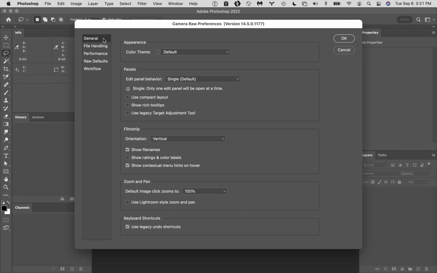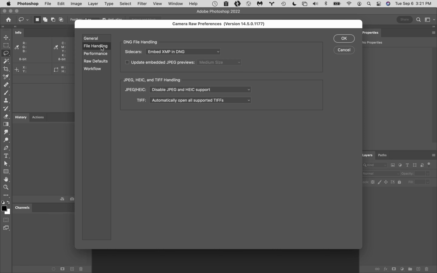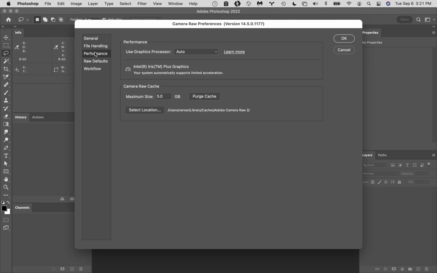Oh, all right. So anyway, under General, of course, they would give you another Use Legacy Undo Shortcuts down at the bottom, because one of them isn't enough. Anyway, I would check that. In terms of file handling, you can actually leave this exactly the way it is right now. Under Performance, again, this is where your graphics processor, it's set to auto here, which means it's probably referring to, yeah.